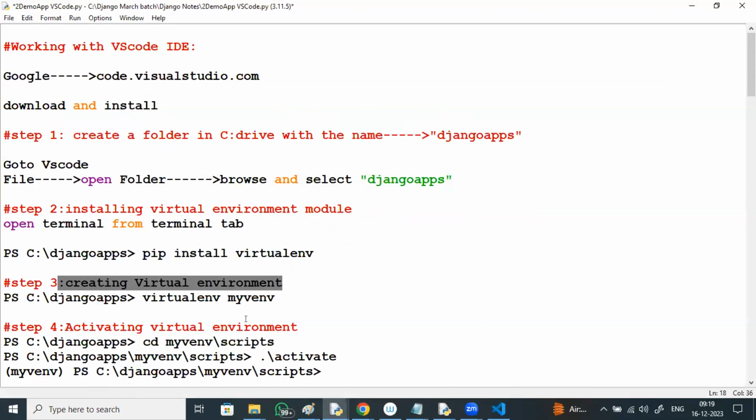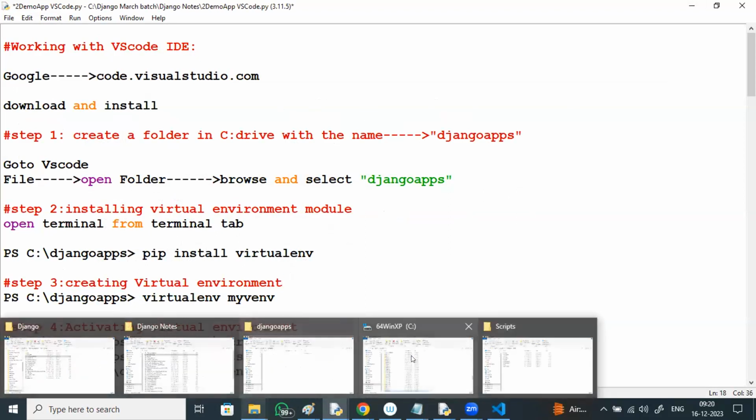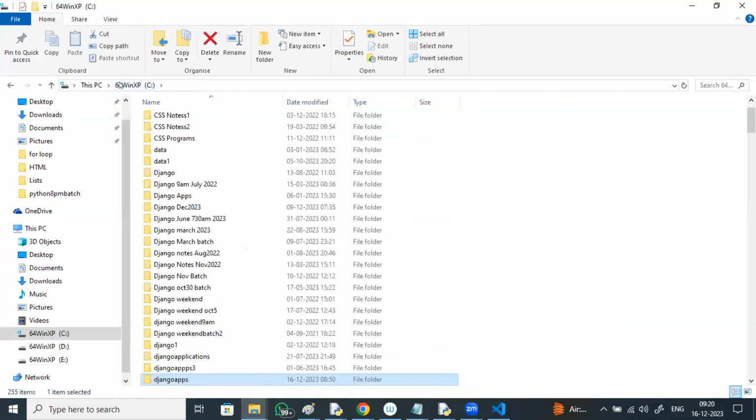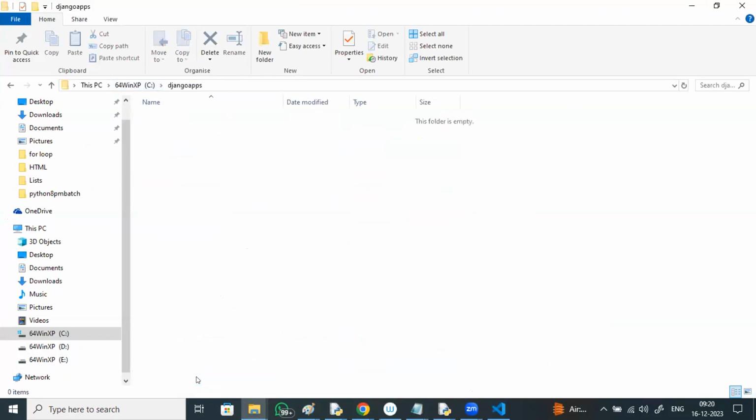Okay. Now see that creating virtual environment. One second. Just do this step. In Django apps, we have created one folder in C drive, right? It's an empty folder. Now in this Django apps, I want to bring this Python, wherever your Python is available in your system, into this Django apps folder.